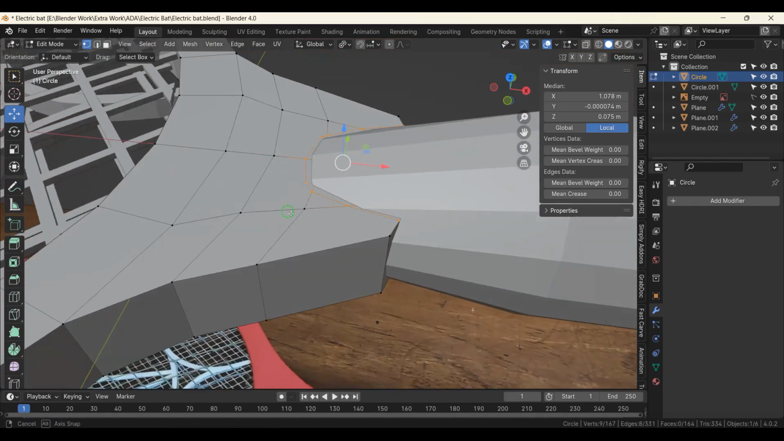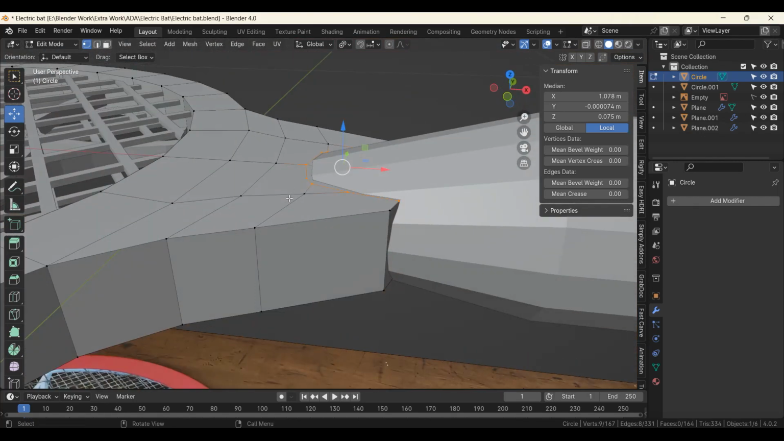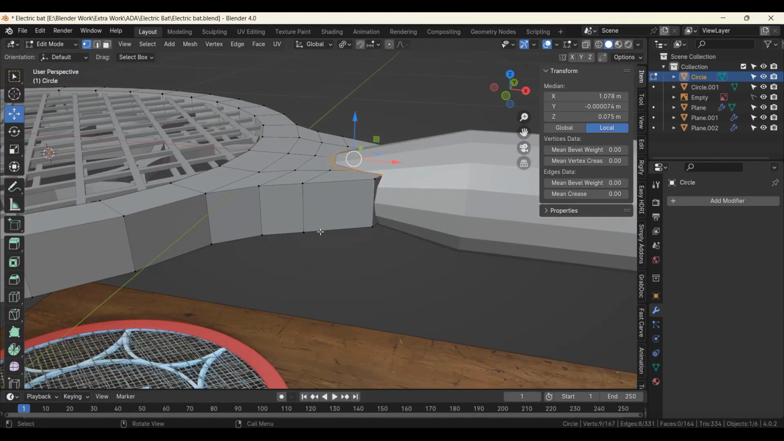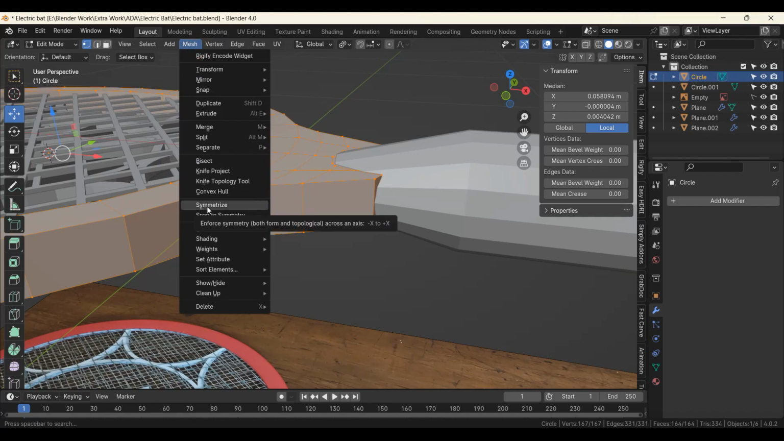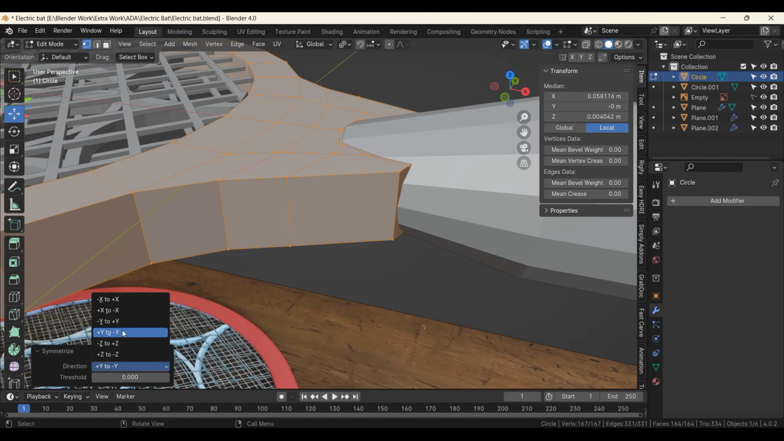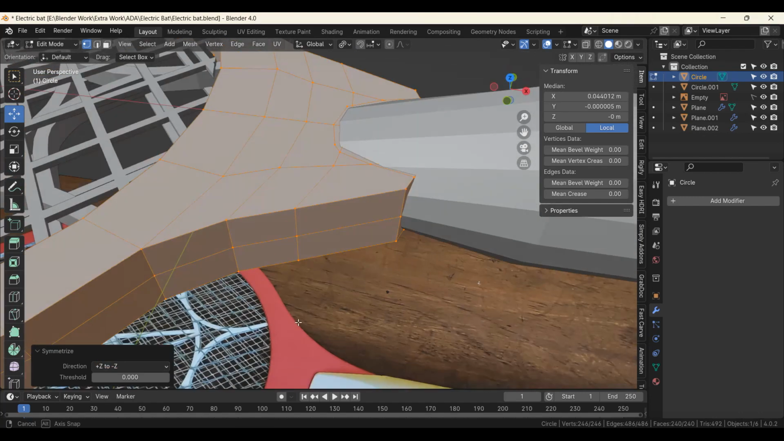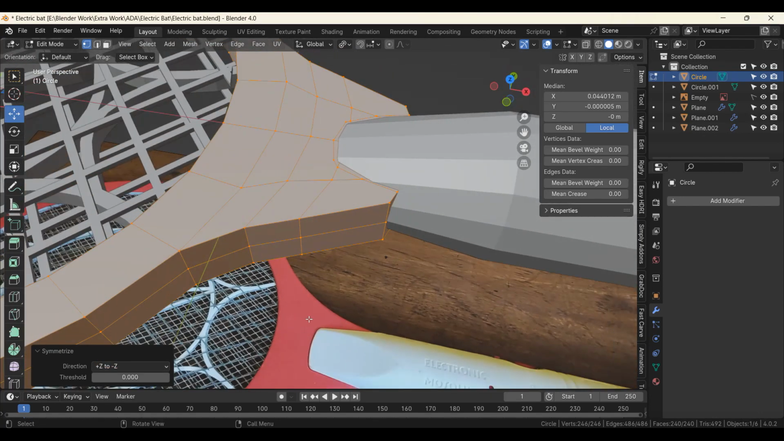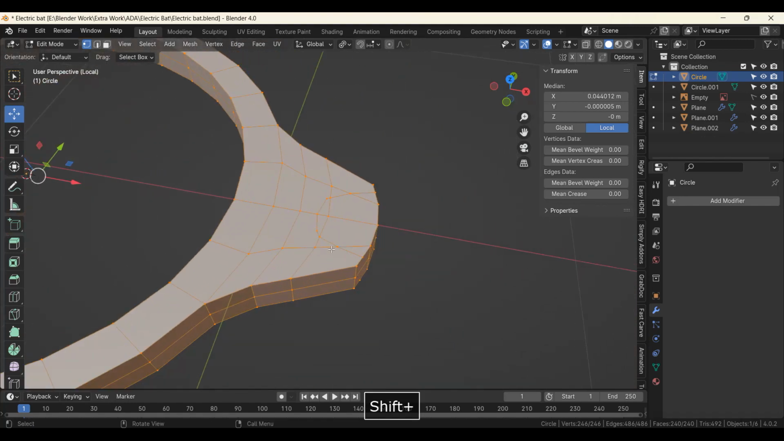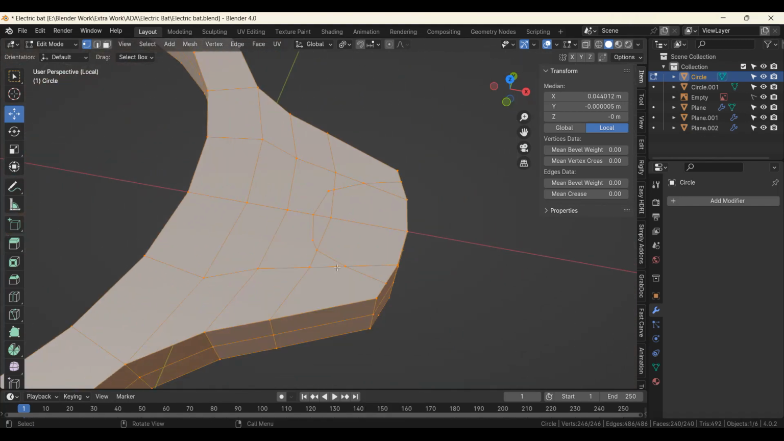Now you see the opposite side is not ready, so for that we will not do it manually. We'll go to Mesh, Symmetry, and we have to do plus Z to minus Z, I think. Yeah, plus Z to minus Z. So it now looks good, but I'd like to do a little bit more adjustment.